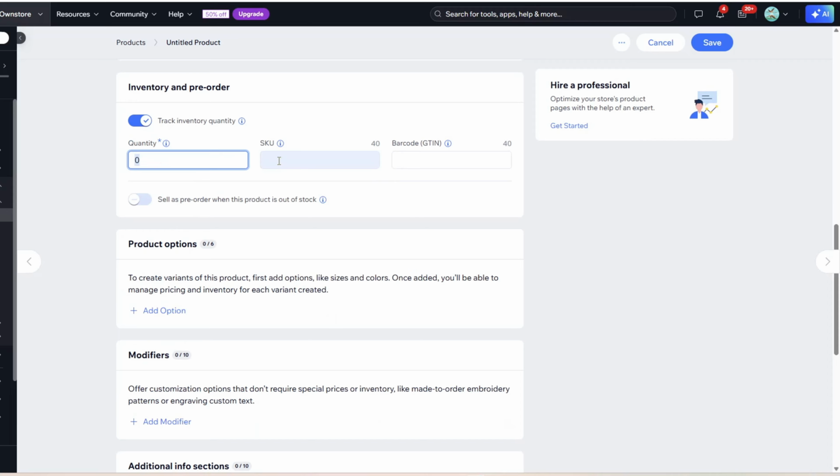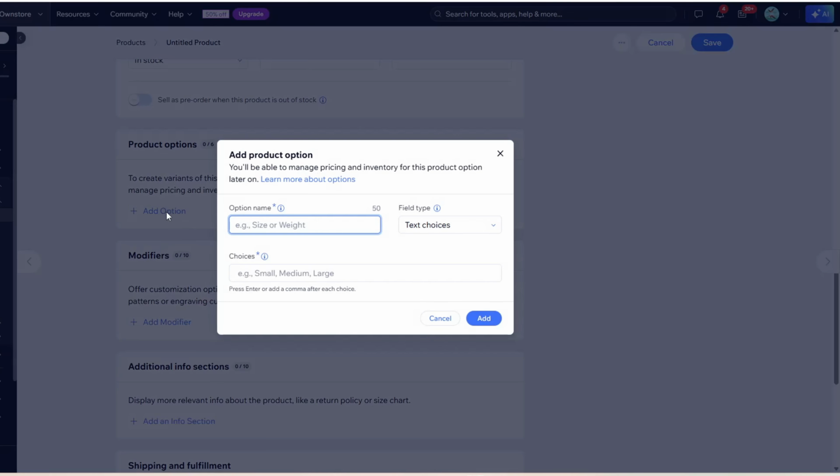Now scroll down to the Product Options section and click Add Option. This is where you create selectable choices for your customers, such as size, color, or material. Enter the option name first. Then choose the field type. Use colors if the option is based on color.